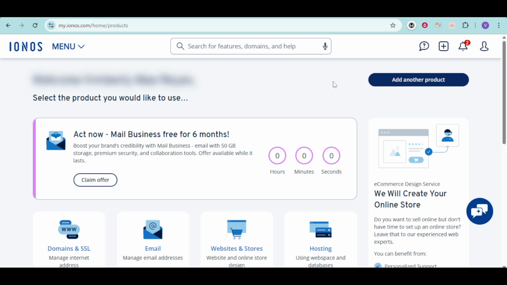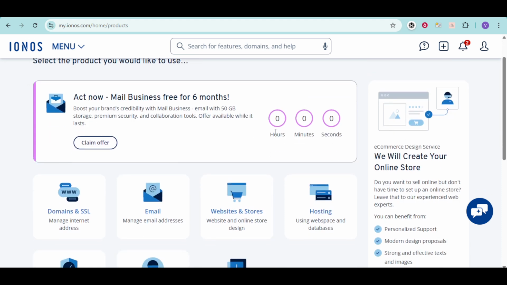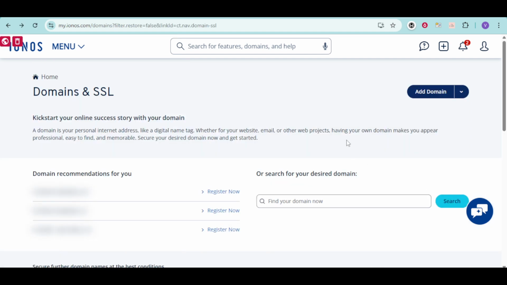From here, you'll want to get to the section where your domain settings are managed. Look for the option labeled Domains and SSL. This is where Ionos groups everything related to your domain names, including registration, DNS settings, and security certificates. Click on Domains and SSL to open the domain management area. On this page, you'll see a list of any domains already connected to your account.